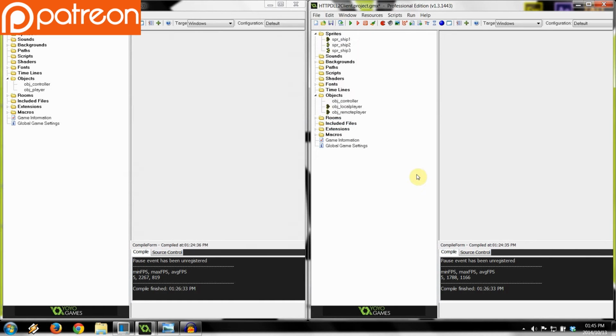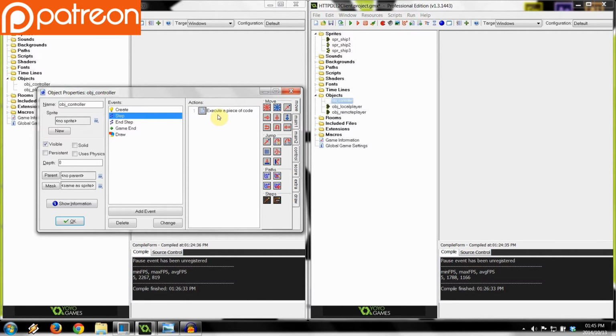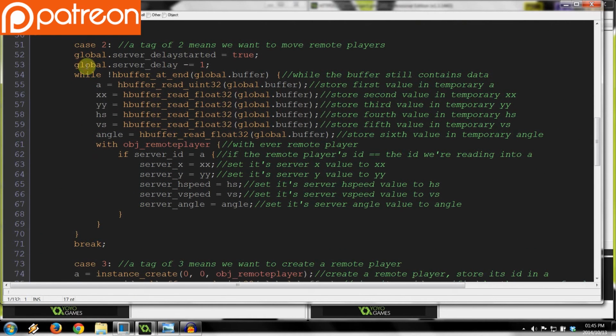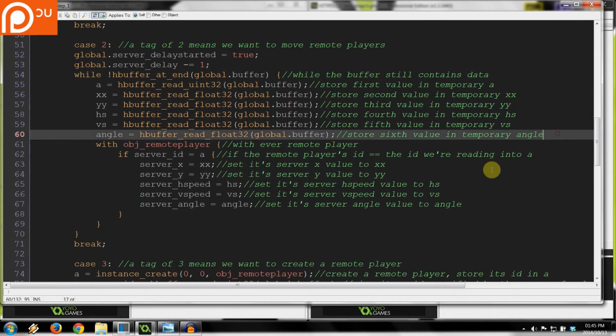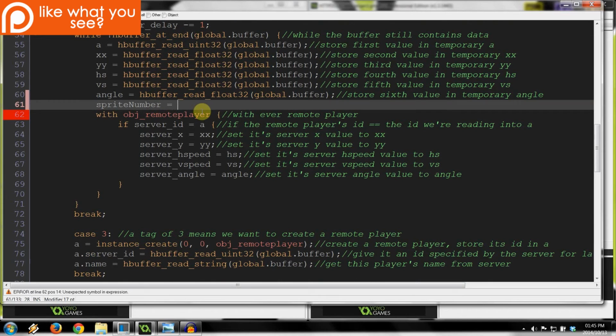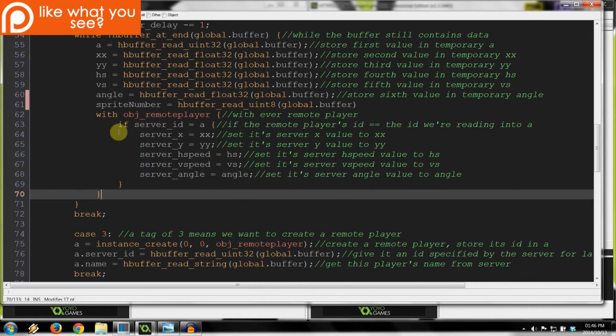Save that, okay. Now we need to go into the controller again, and we've got to receive that message from the server, the broadcast message, and give that value to the remote player so that it can do something with it. So in the step, going down here, we need to go quite far down over here. So this is where it receives stuff to be set for the remote players. So firstly, remember we created that temporary variable, sprite number, up here. Let's drag it down. Over there, equals hbuffer read uint 8 from the global buffer. Alright, so we've done that, we've read in that extra detail right over there. Now here, with all the remote players, making sure that we get in the right ID.